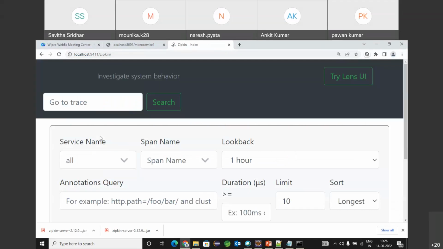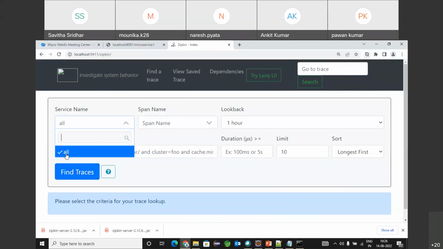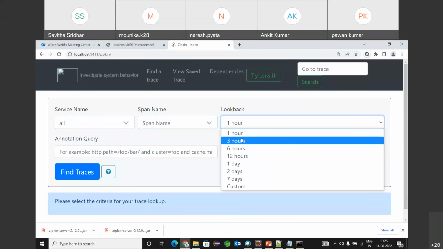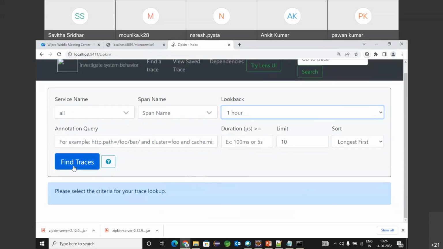Yeah. So you can see that this is the Zipkin UI. Here is where you will be able to find your traces. In the service name, you can specify all or a specific service that you want to trace. In case you want to trace a specific span name, you can do that. Here I've selected the service name as all, and no specific span name. With the lookback, I can decide the period that I want to trace. And once I do that, I can click on find traces.